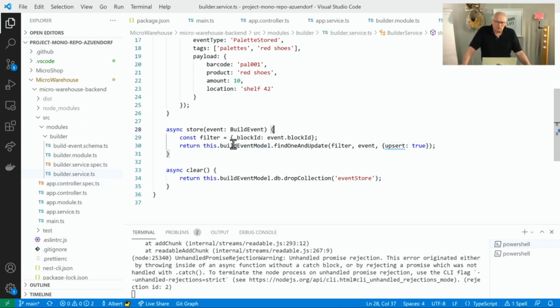So what we do is, this.buildEventModel is our database. Then we do findOneAndUpdate. We actually do a database query. This is how the query looks like. And then this is what we would like to fill in. And then there's this upsert: true.